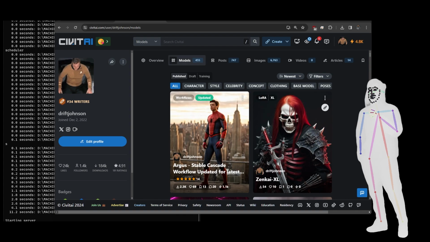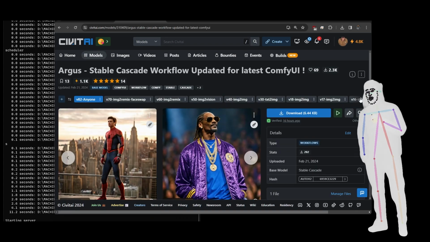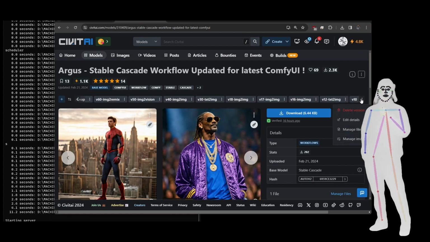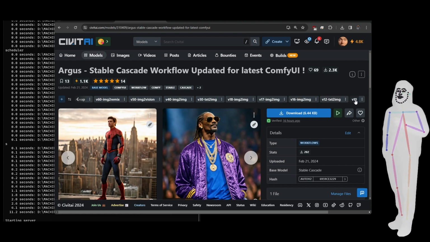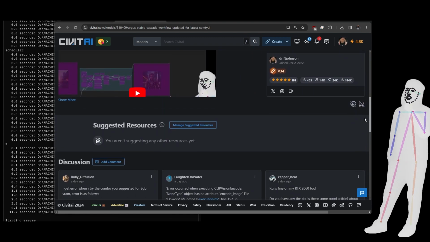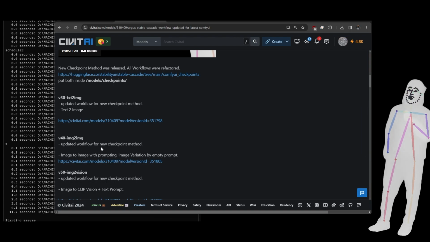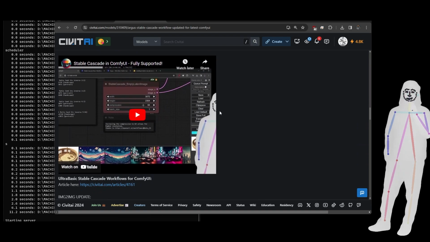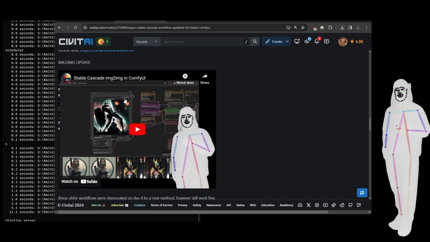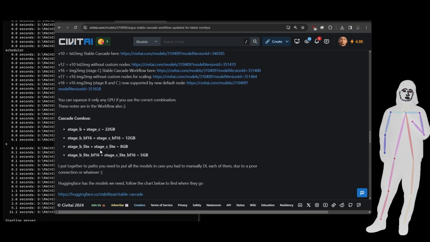So, the first thing I want to mention is we've now got a lot of versions. Now, the older versions back here, V10, V12, V16, V17, V18, these all use the older technique. So if you can't run the new checkpoint method because you've got low VRAM, you can still scroll down and watch the instructions for the original method, which required you to download all the models.